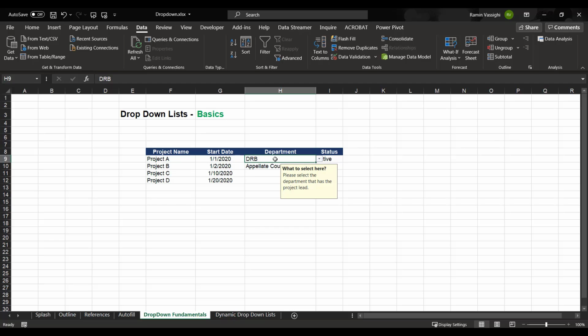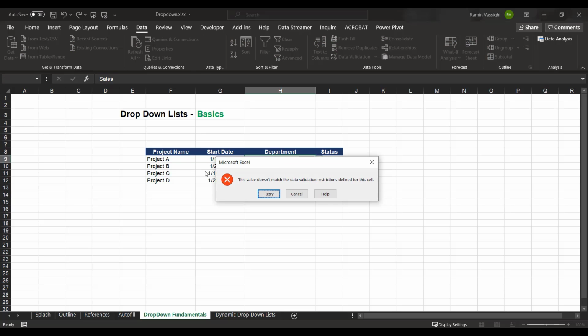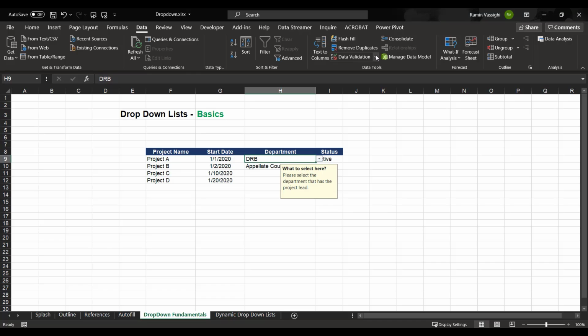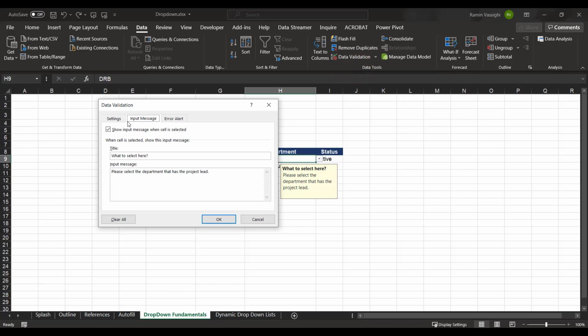What happens if they type something incorrectly? Let's say the department was sales. Microsoft will tell them the sales department that you put in doesn't exist, and asks whether you want to retry, cancel, or get help. Okay, I don't like that generic message. If I want to change it, I have to go to data validation again, and under error alert, I can actually write down any type of thing I want to. What the error message will say is entirely up to you, and you can control that by yourself.